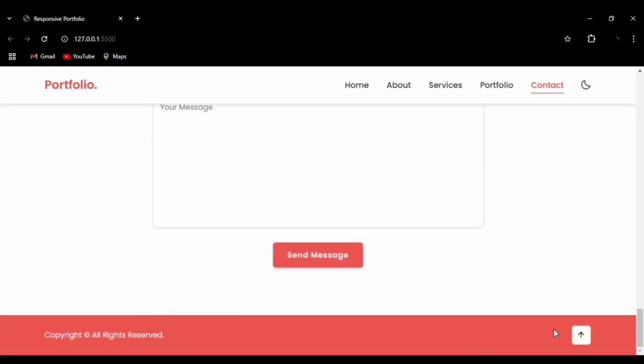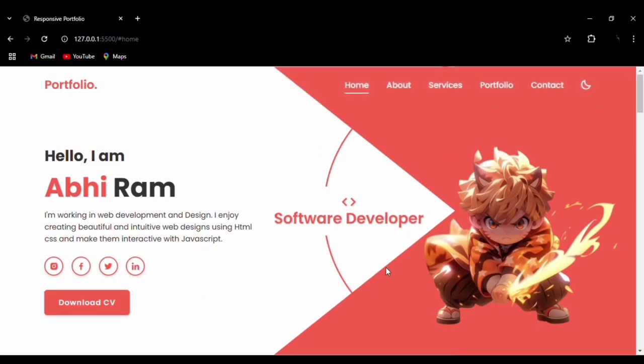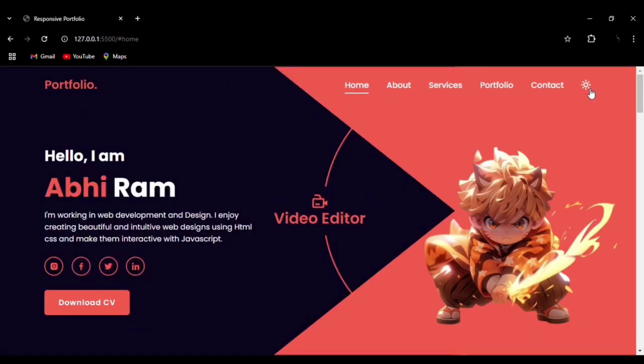Then there is an up arrow, with which we can go directly to the front page. I have also added dark mode to it, so it has both light and dark mode, which gives a more professional look to your portfolio.